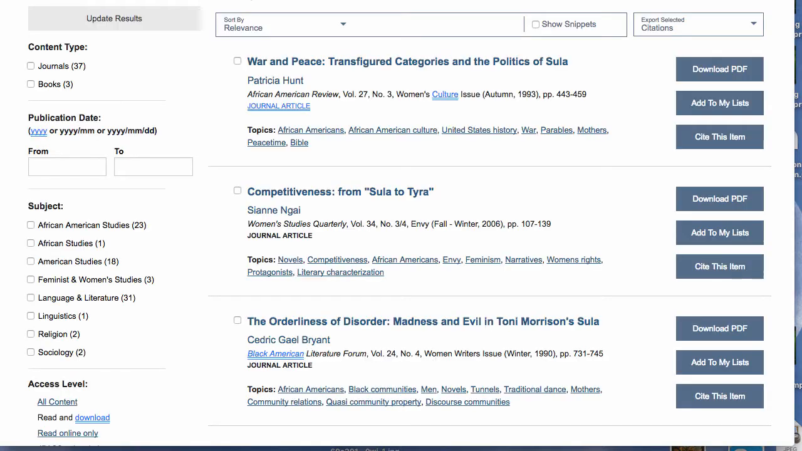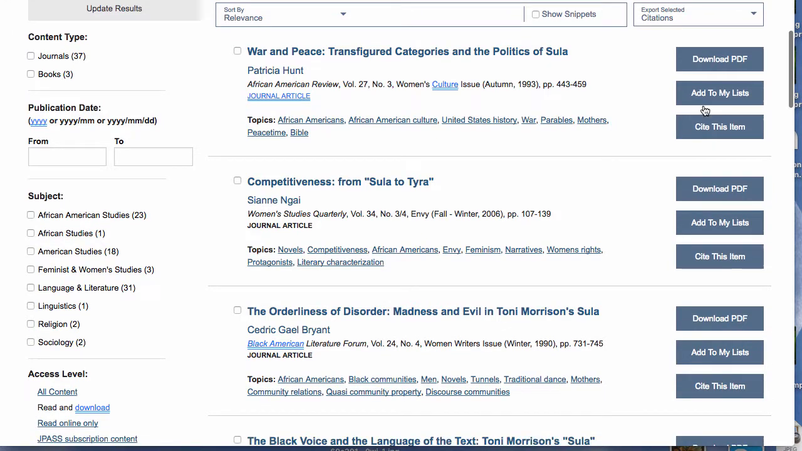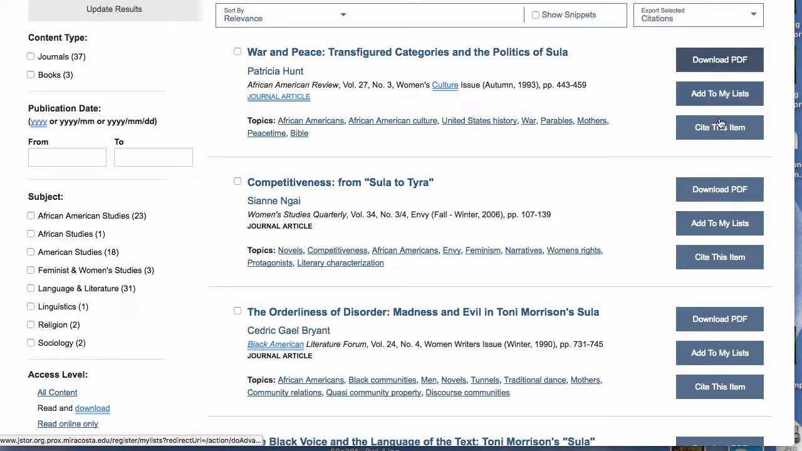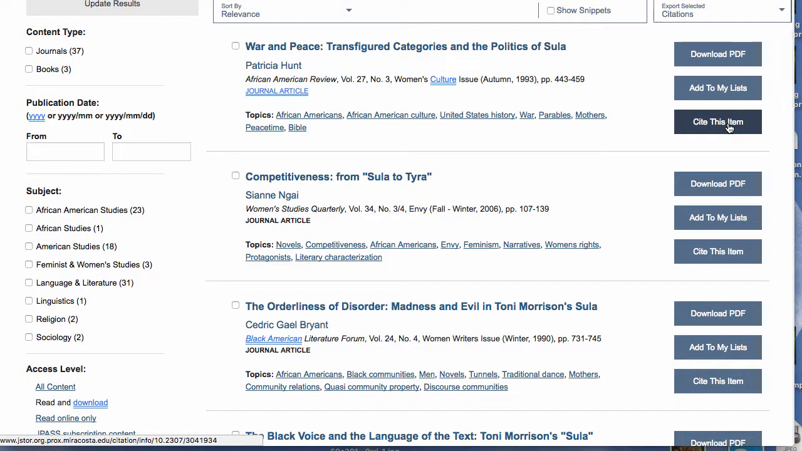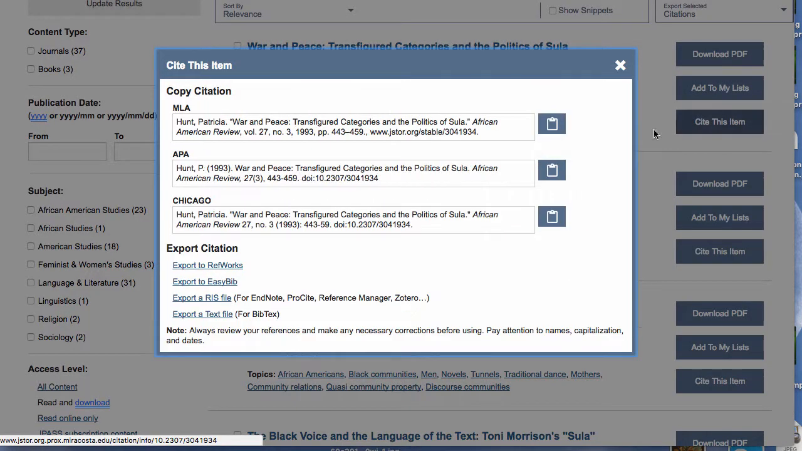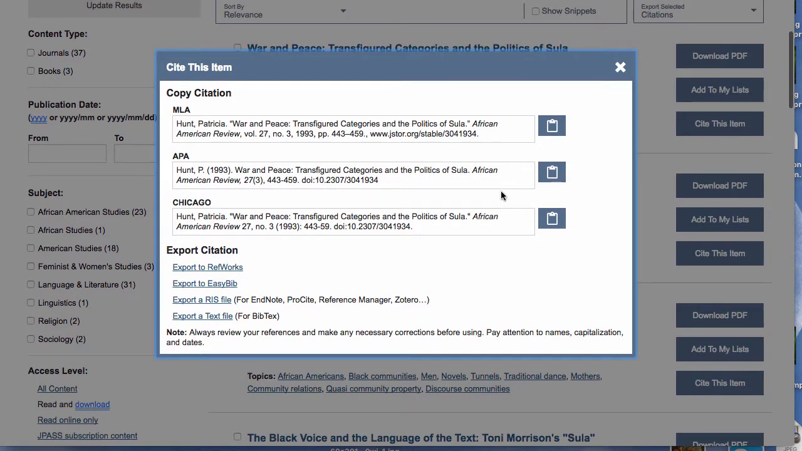So to do this, we have to go back to the original JSTOR place where we found the PDF, and we're going to begin by clicking on Cite This Item. And this is a beautiful thing about JSTOR. It does our MLA citation for us. So you click on Cite This Item, and it calls up the different citation formats. These are the three most common. We use MLA at MiraCosta, and you can simply select your citation and copy it, and then move it over into our discussion forum.